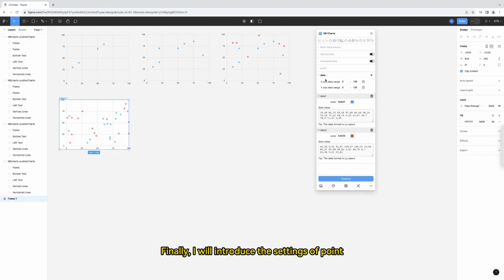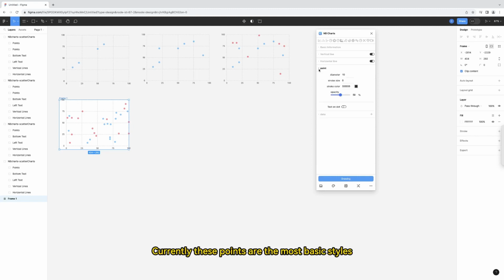Finally, I will introduce the settings of point. Currently, these points are the most basic styles. We can change its size and add a stroke. The current point has no stroke, so it is 0. I changed it to 2 and set a darker color.